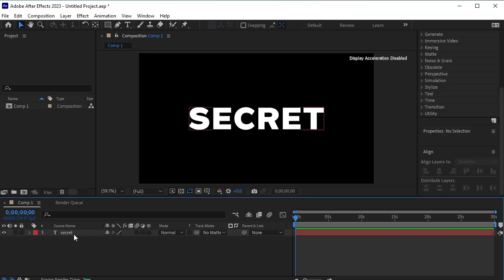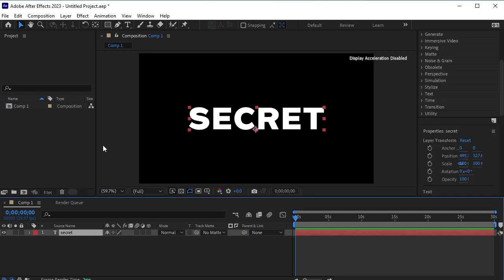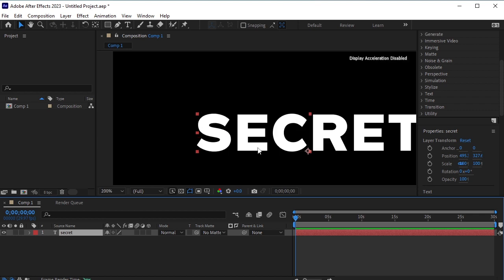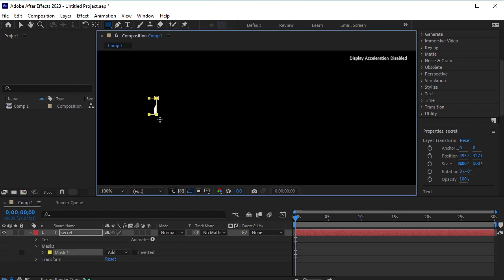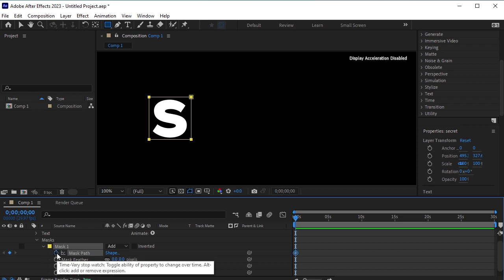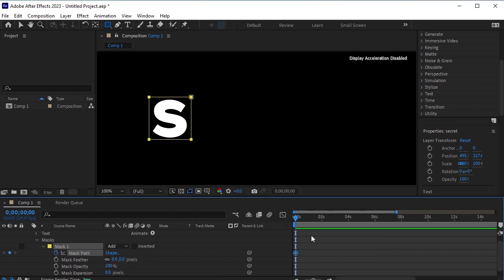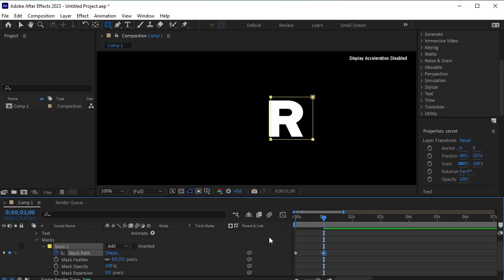Next, select the text layer and use the rectangle tool to draw a mask over the first letter, zooming in for better visibility. Go to the Mask 1 properties and click the stopwatch next to Mask Path to set a keyframe. Move forward a few frames, to about the 1-second mark, and use the right arrow key to move the mask to the last letter of your text.